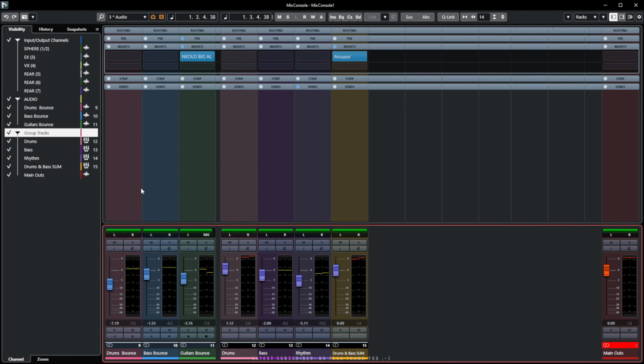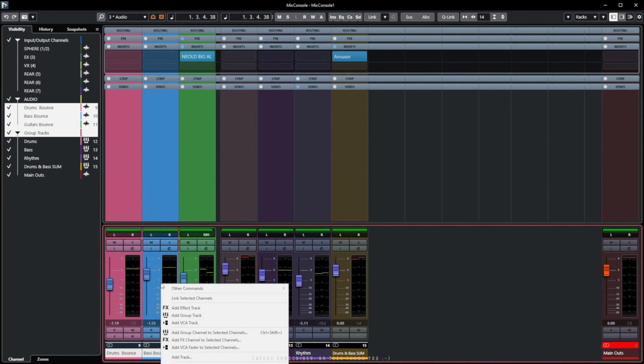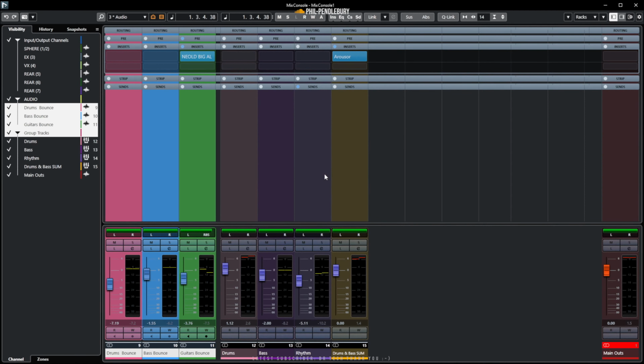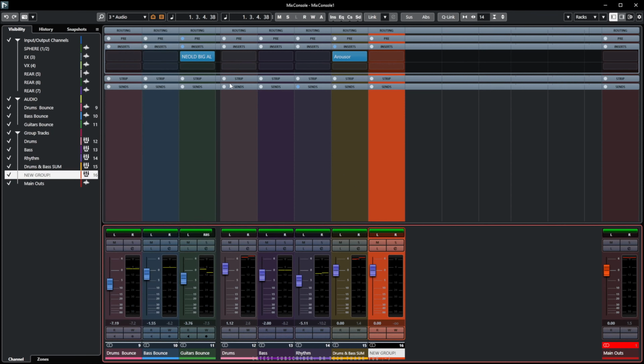So we can select those channels. And what we can do is right-click, add group channel to selected channels. You can see I've got a key command here for that. So if I do that now, it's going to make a group. We'll call it new group in nice big capital letters with a single exclamation mark. Never use more than one. Add track, and bam, off we have it.